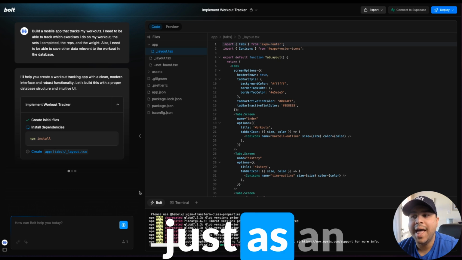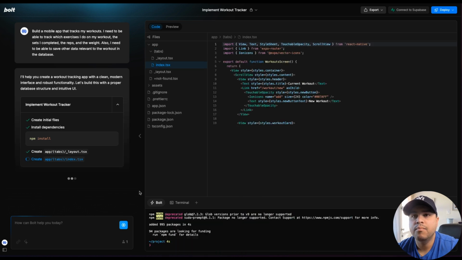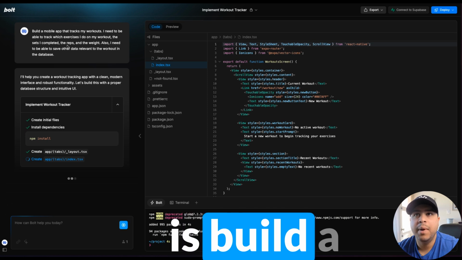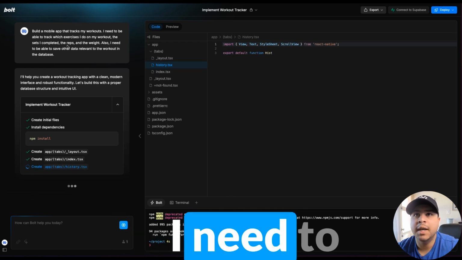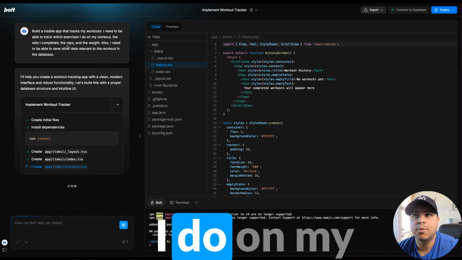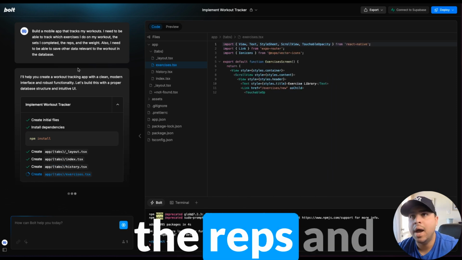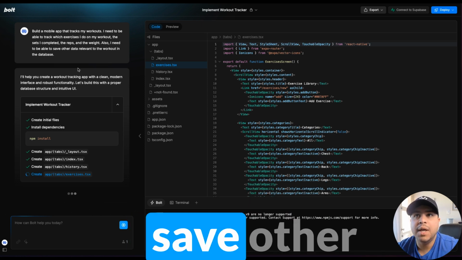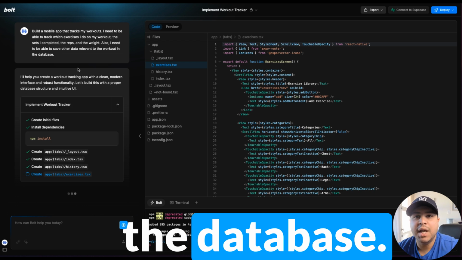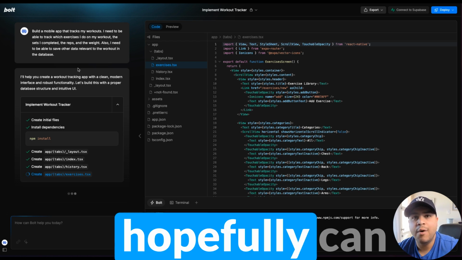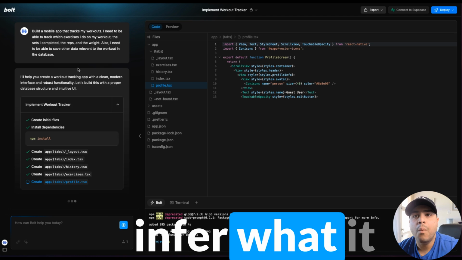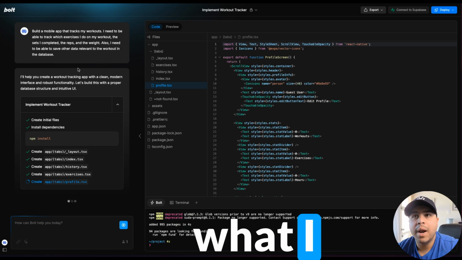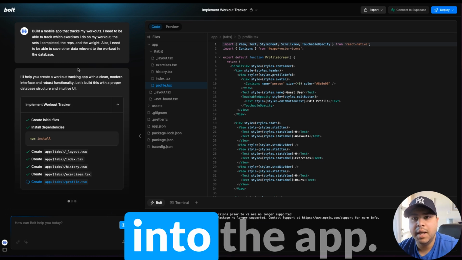Just for your awareness, my prompt is: build a mobile app that tracks my workouts. I need to be able to track which exercises I do on my workout, the sets I completed, the reps, and the weight. I need to be able to save other data relevant to the workout in the database. I left it vague so the AI hopefully can infer what I need and get back to me and give me a better idea of what I should be tracking and implement it into the app.